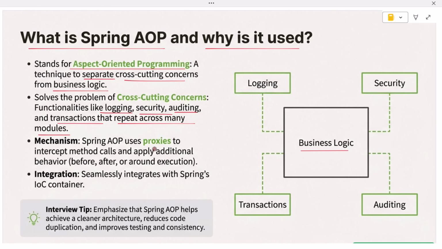Spring AOP uses proxies to intercept method calls and apply additional behavior before, after, or around method execution. It integrates seamlessly with Spring's IoC container, making it easy to apply aspects through annotations. In interviews, emphasize that Spring AOP helps achieve cleaner architecture, reduces duplication, and improves testing and consistency across the application.